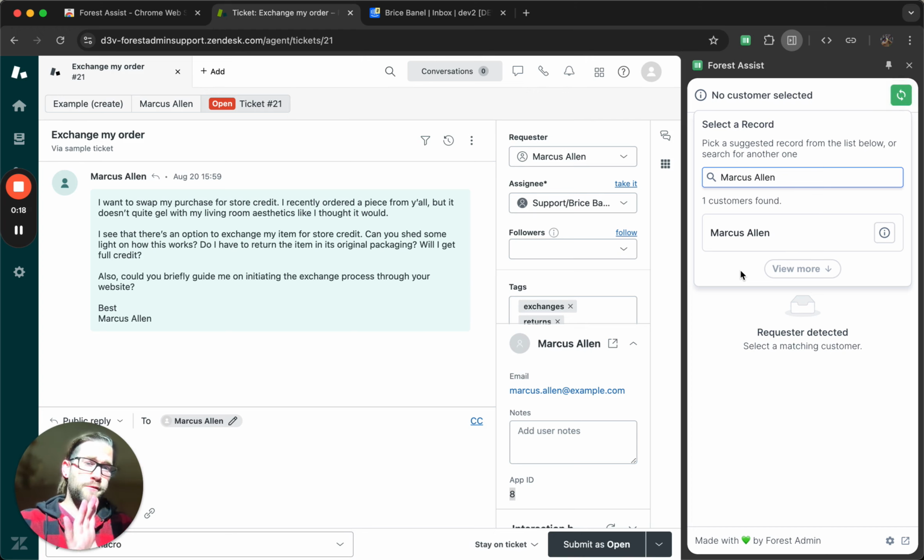At first, Forest Assist was based on the name of the requester to perform a search in your database, which could have a few limitations. For example, you might have different customers sharing a name, or you might not have the first name and last name of a customer in the same column in your database.